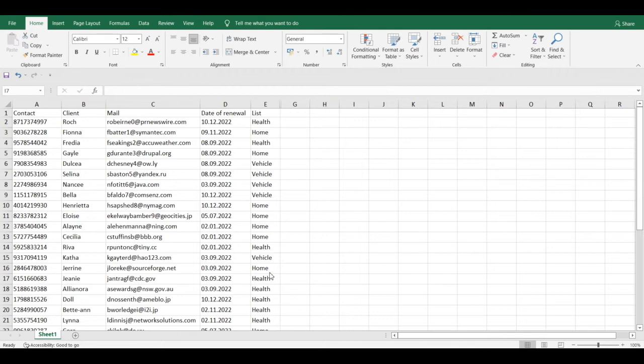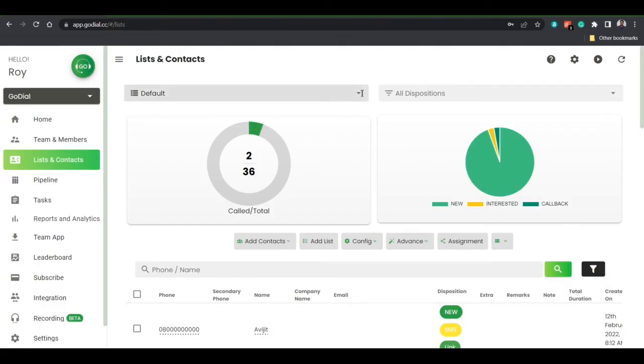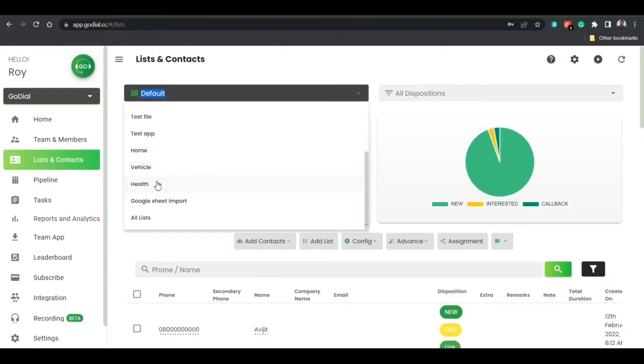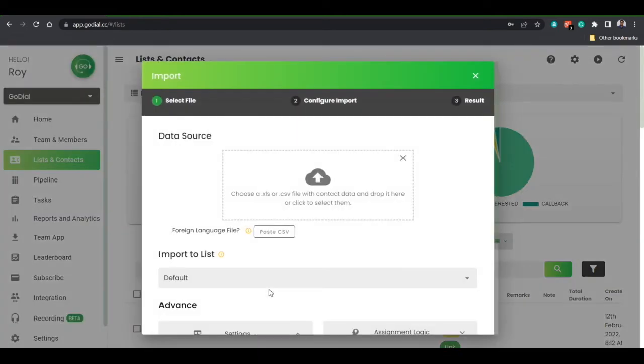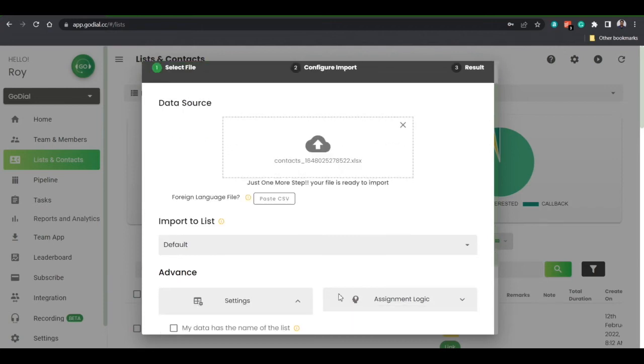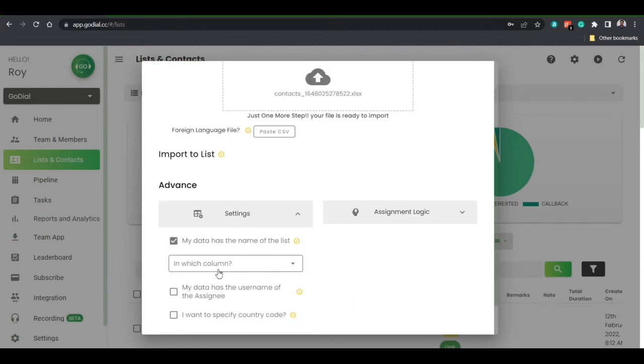In your Excel, add a column named List and fill it up with the name of the list adjacent to the contacts. Go back to GoDial and click on Import from File. Make sure to add the lists previously. Now choose the file, scroll down and click on Settings.